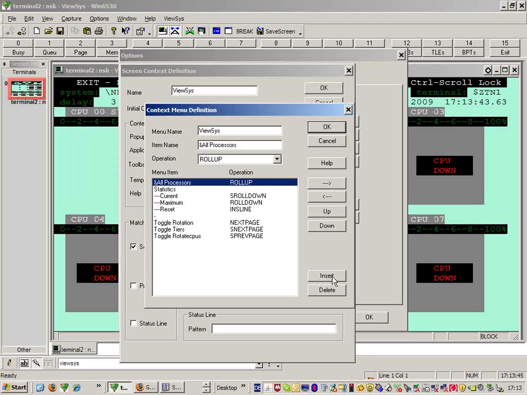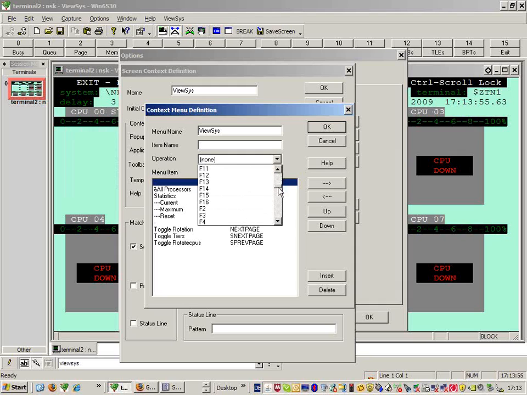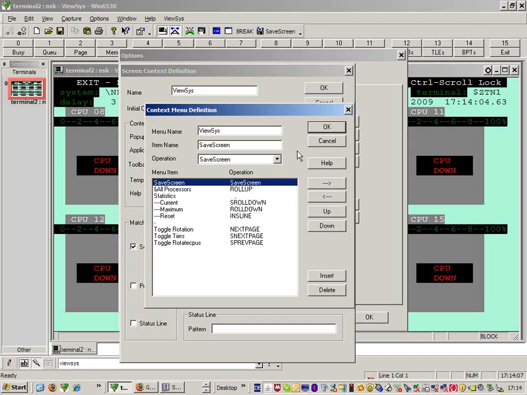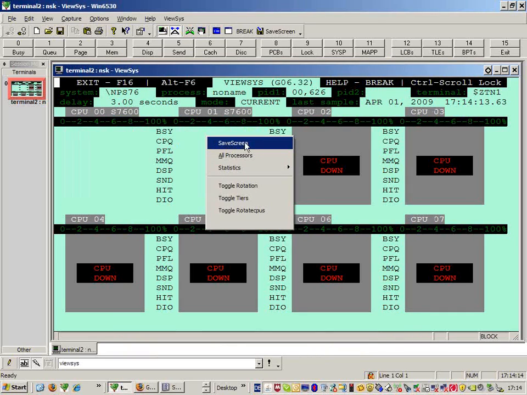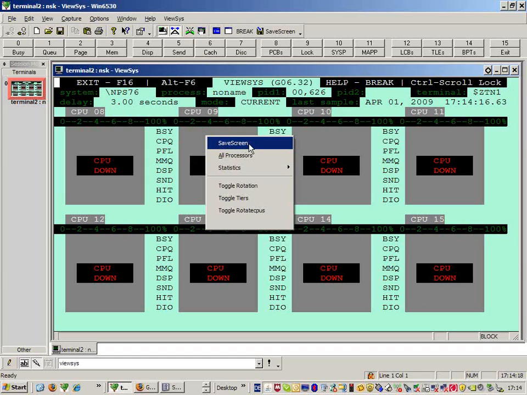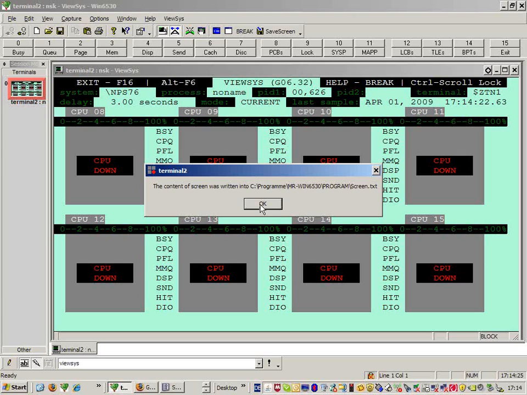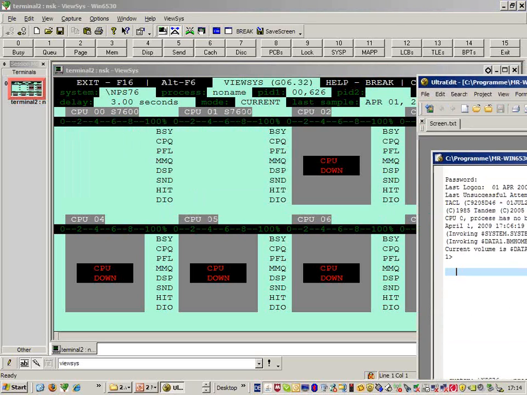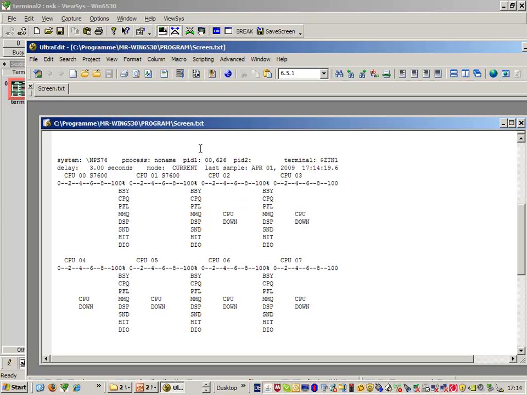Now I want to add an additional item to this. I click on Insert, and here I have again a complete list of all available operations. And if I go down in this list, somewhere I will see my save screen operation, my save screen script. I select it and I close the dialogs with OK. And now if I right-click, I see my save screen script added to this context menu. And if I click on this item, again, my script will be executed. And if I go to my editor, to my screen text, you see the contents of the screen of Fuses was added to this text file.